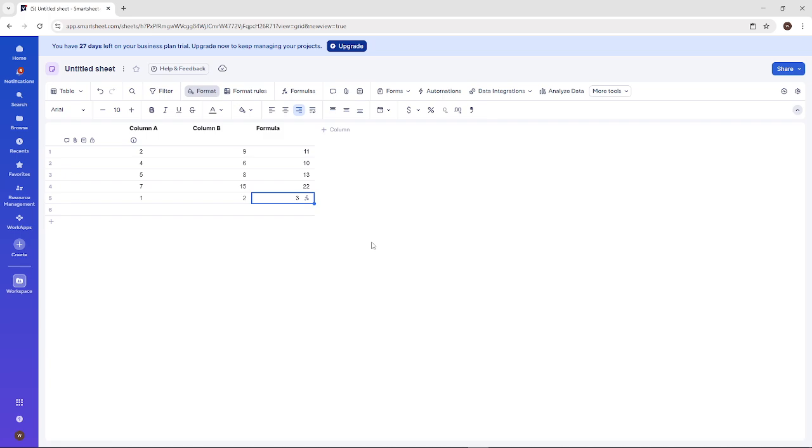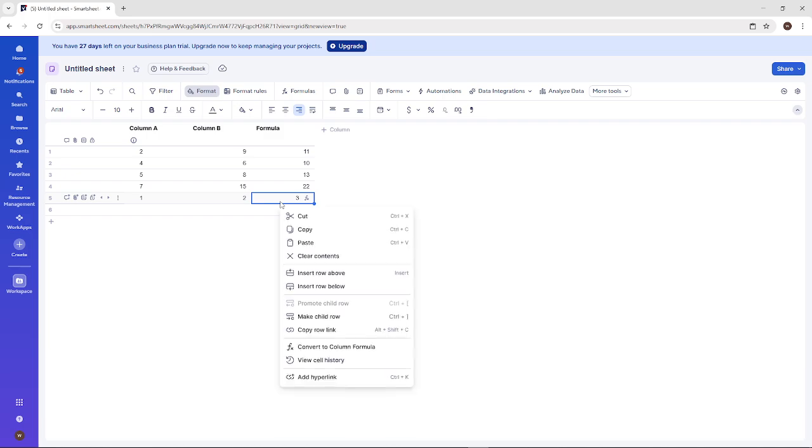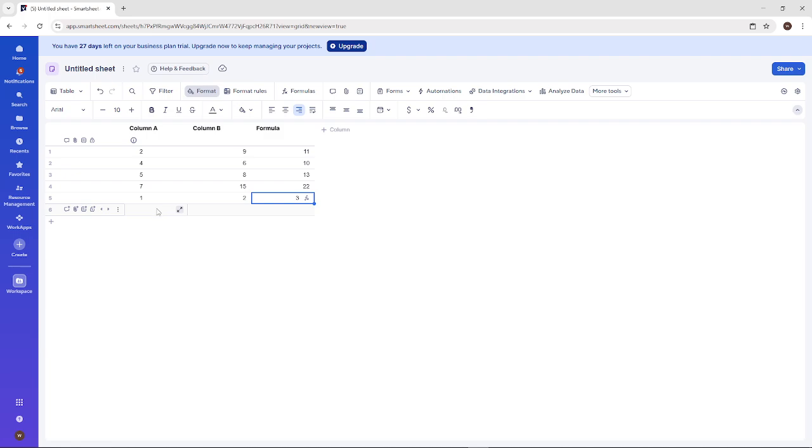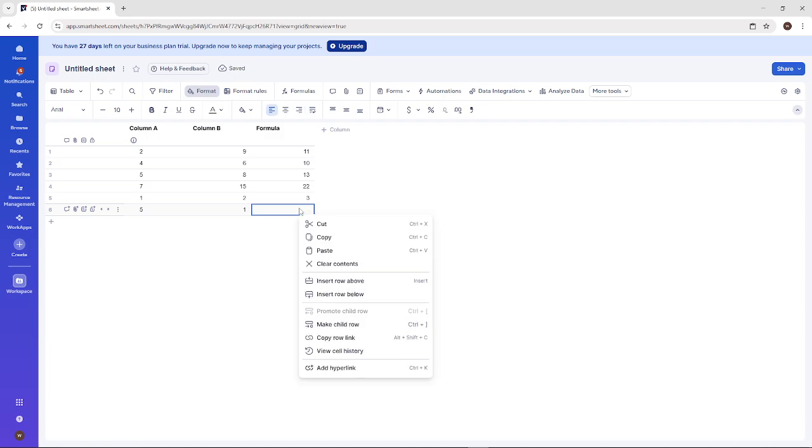If you want to apply the same logic to other rows, right-click the cell with your formula, choose Copy, select the destination cells, and paste. As you paste the formula down, Smartsheet will adjust the row references automatically, so each row calculates its own values based on the same structure.